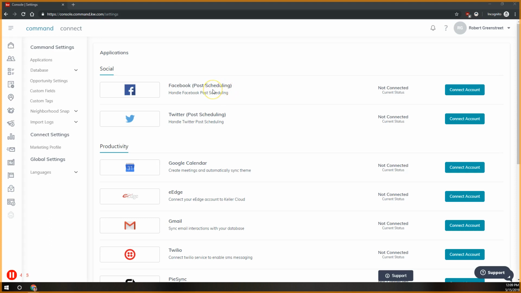Okay, so for post scheduling, this is where you connect Facebook here, and you can actually compose posts to show on your Facebook business page within Command. That's in a different section, but we're going to just connect the account here. And there are actually 2 different connections for Facebook. We'll get to that in just a minute.